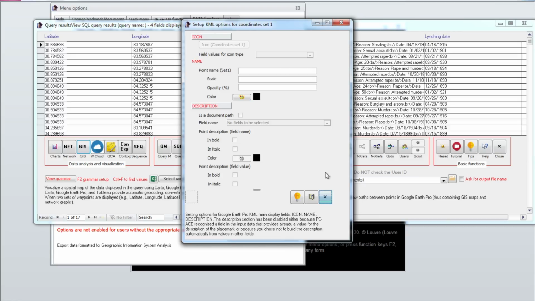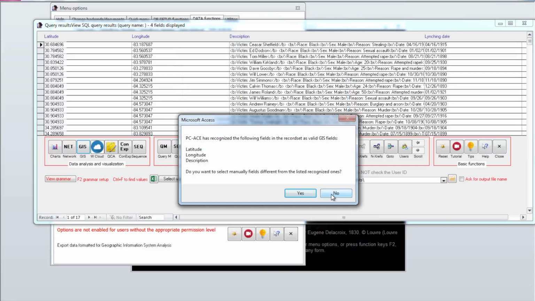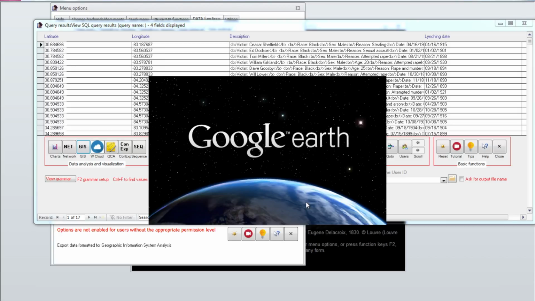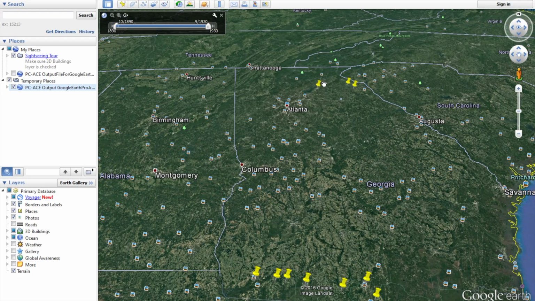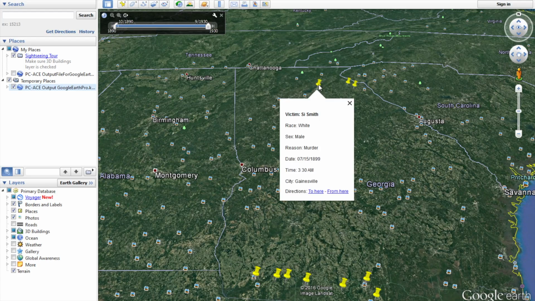So let's try now the default values and close the form. Let's open the file now, and here's the map. You can click on any pin to display the information contained in the description field, and notice up here how PCAce has passed a date field to Google Earth Pro, right there in this timeline. If you move the time bar back and forth, you will see different lynching events popping in and out of time. And PCAce also here has prepared the data required by Google Earth Pro automatically for you.